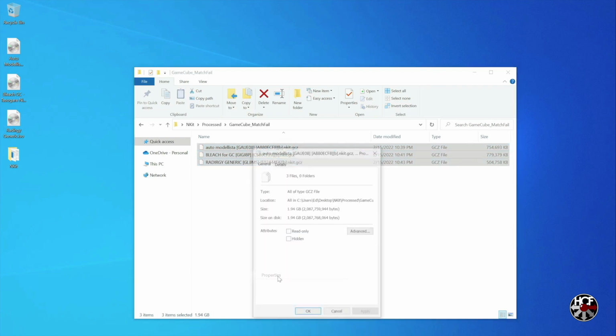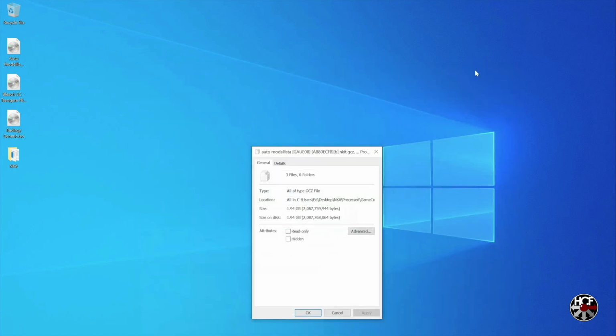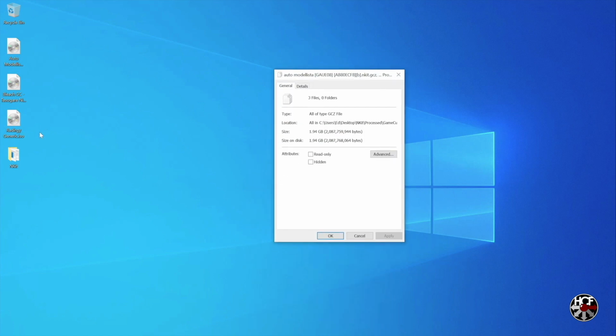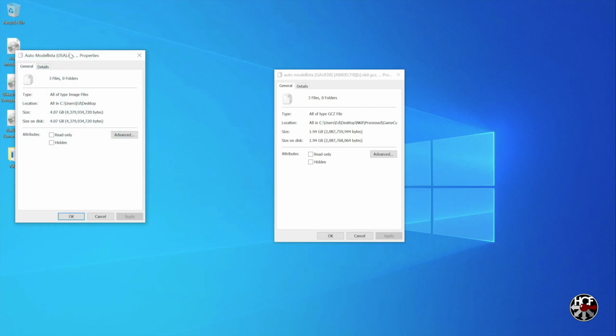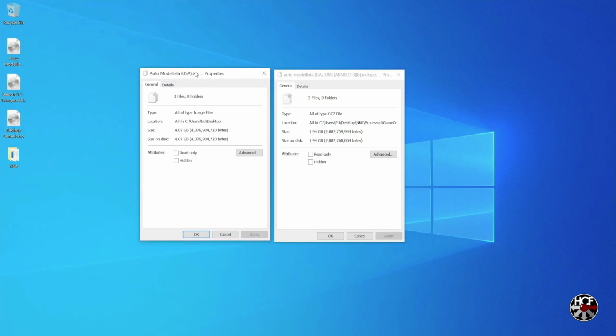Let's take a quick look and see how much space we've saved. Results will vary depending on the game. But in this case, with the three games that we just converted, you can see that the results are pretty dramatic, with a savings of just over 2 GB. Not too bad for a couple minutes work.